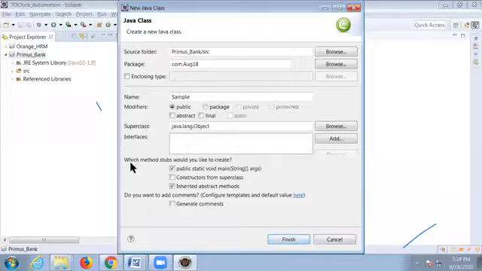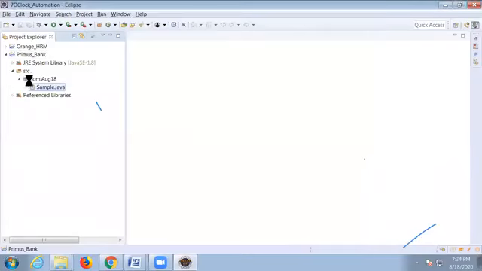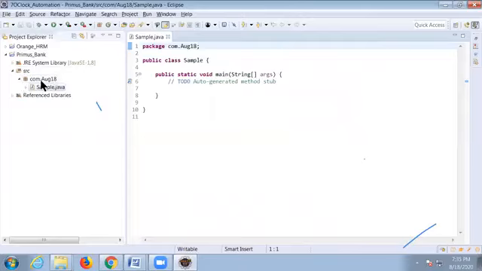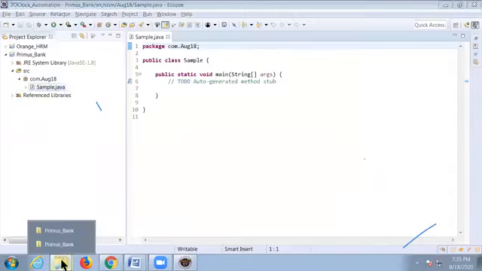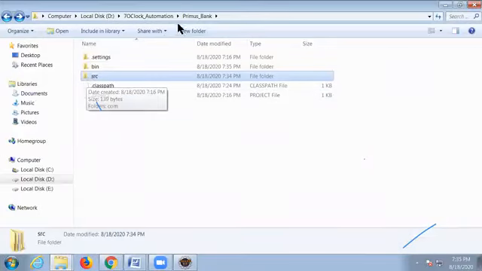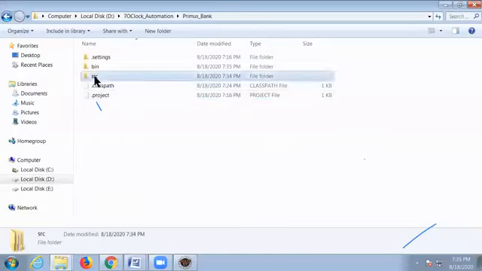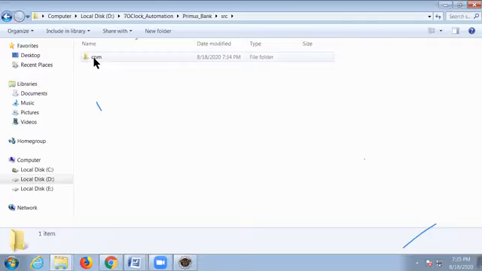When I click on finish, look under SRC. One package will be created, com.august18, and under that package there is a Java class with the class name you gave. You can go to the local system and look at it. Always make a habit of going to the local system. Go to your workspace, Primus Bank, the SRC folder. In that, com is one main folder. Double click com, you can see august18 as one folder. Double click august18, you can see your class.